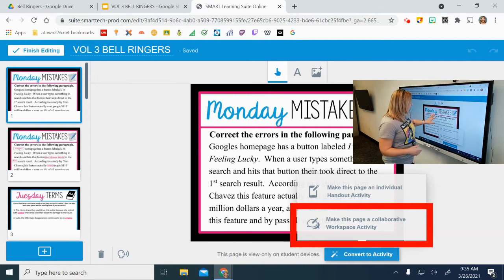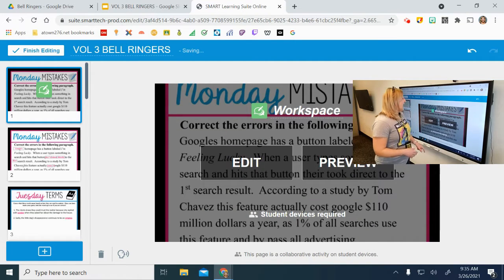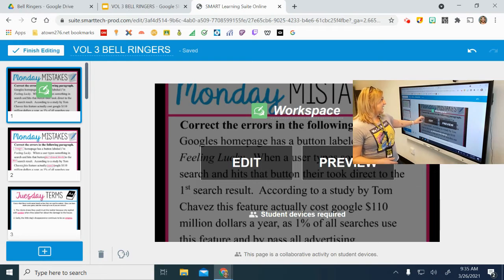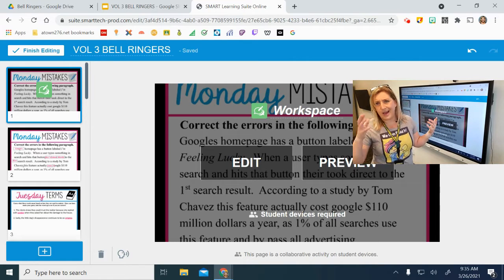I want this one to be collaborative, because to me, this type of activity makes more sense collaborative. So I'm going to click on collaborative, and right now it just gives me this option. I can continue to edit it, or I can preview it. I don't really need to preview it right now. If I click on preview, it just shows me what it's going to look like. I don't really need to see that. So I'm going to scroll through.